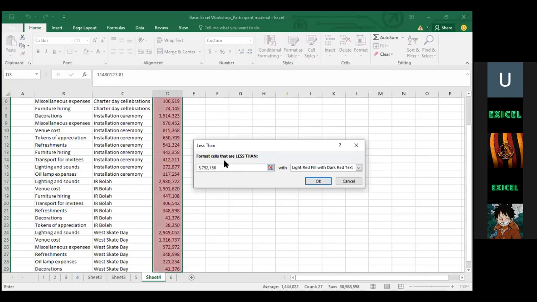So when I click on that less than, this window will come up. Then when that window comes up, I have to select 500,000. Right? I have to enter 500,000. Then whatever is below 500,000 will get selected.